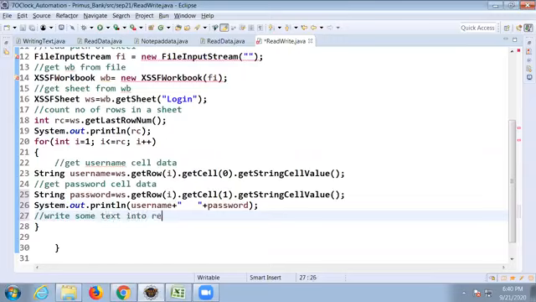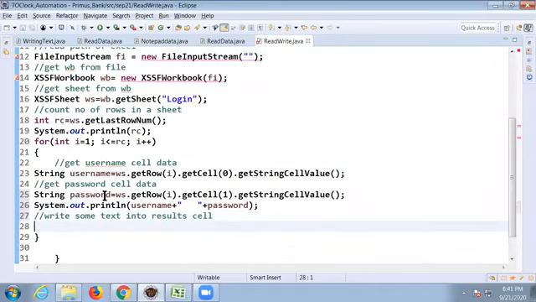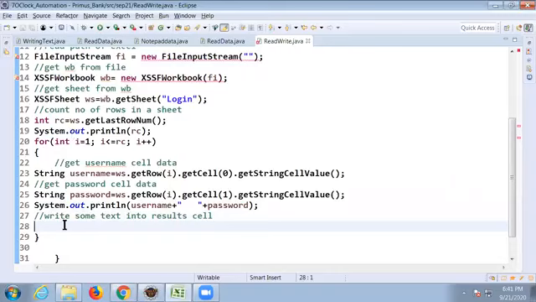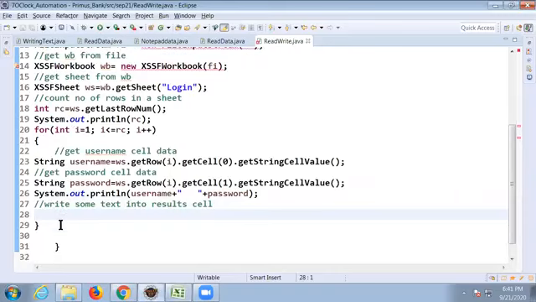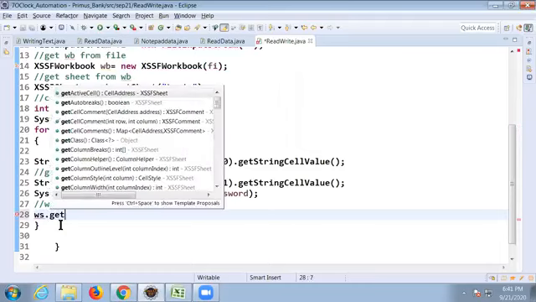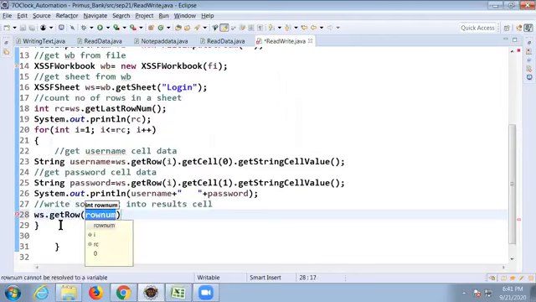into results cell. I want to write something, pass, into my results column. Come on. Writing. Write it. Where? Go to sheet. WS dot. You want to write in every row. So get row of items.